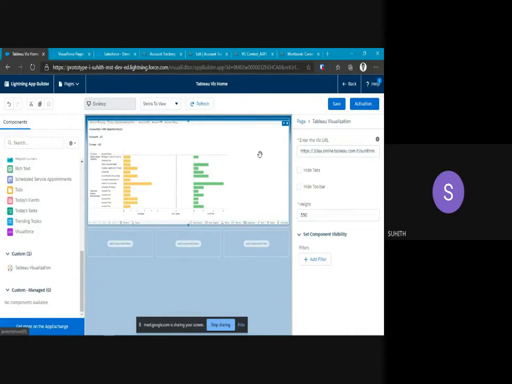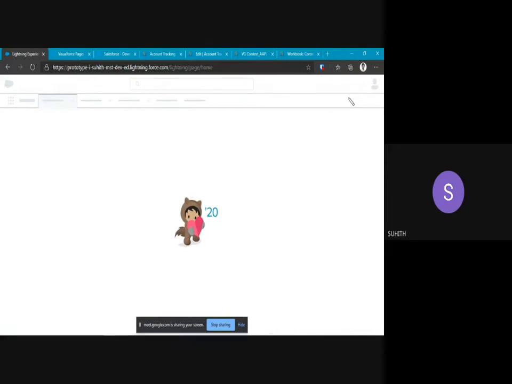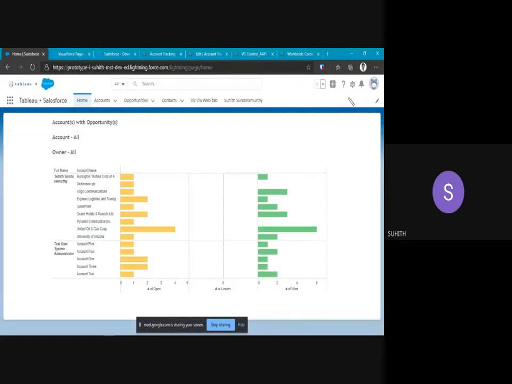Now, the advantage of this component is that you can adjust the look and feel from this property pane itself. You don't have to go and edit the URL each and every time. See, you can observe the tabs over here and the toolbar over here, right? You can get rid of it just by checking these boxes. And you can also adjust the height as we did with the previous two methods. So this is one advantage. Let me save and show you it in the homepage. So that's it. We got our dashboard in our homepage through the LWC.